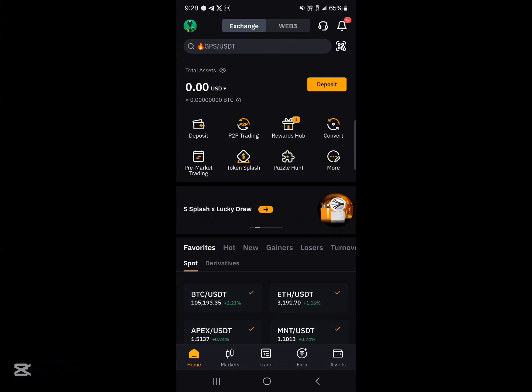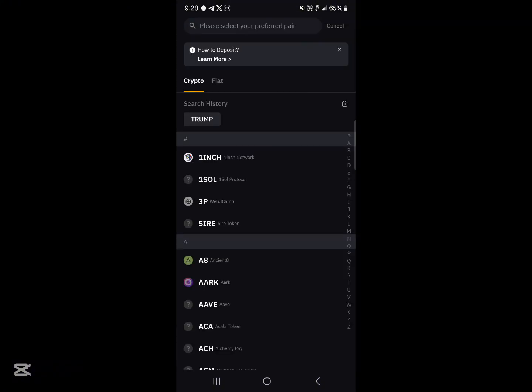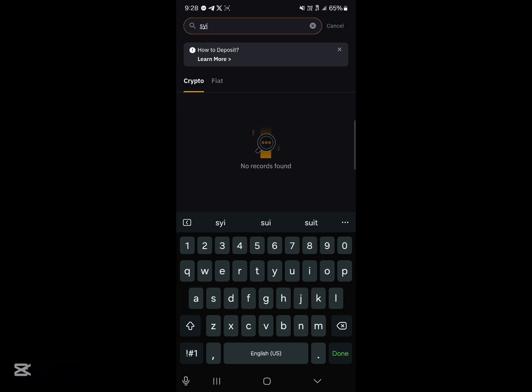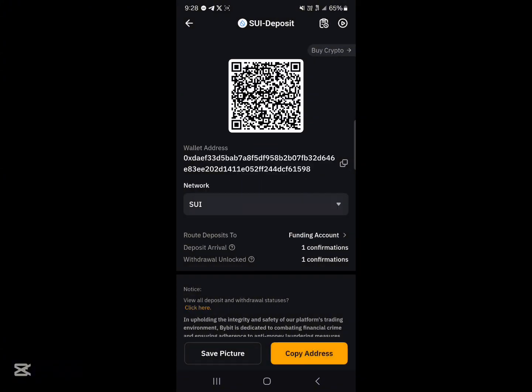Alright, so you're here. How can you swap your SUI tokens into the USDT on Bybit? Click on the deposit icon you find on the home screen. Go down and select the deposit crypto option and use the search at the top of the screen to simply search for SUI and then click on SUI. And then go ahead and click on the SUI chain and deposit on this chain.